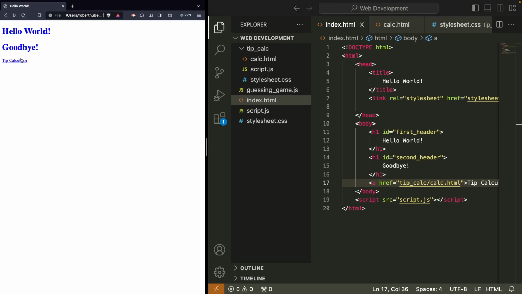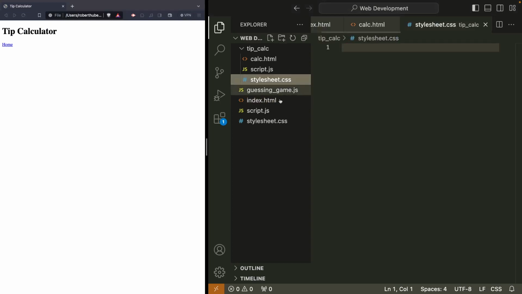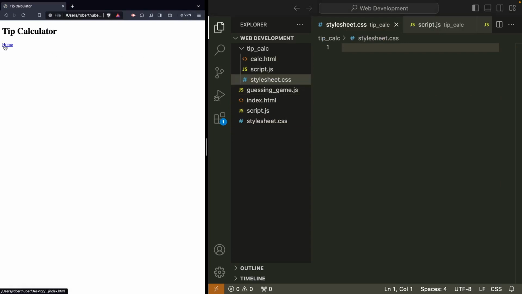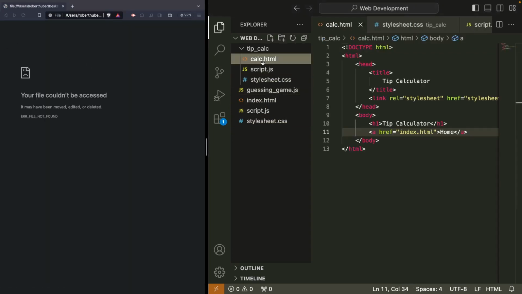Let's go back, let's refresh, and now we can go to our tip calculator. And you'll notice tip calculator is no longer in blue because now it's using this style sheet instead of this style sheet that changed my H1 tag to blue. But what about going home? Well, home still doesn't work because this no longer references anything at this file level.